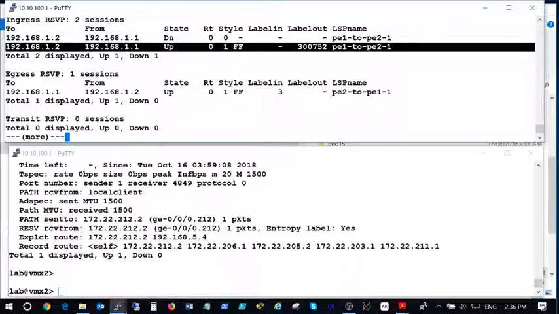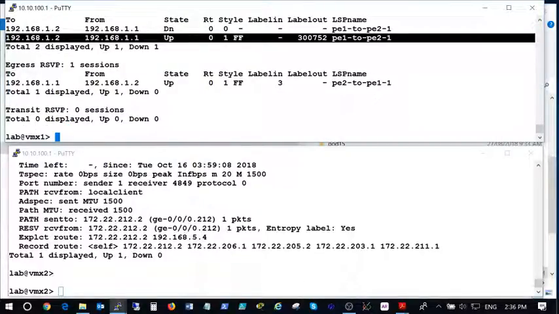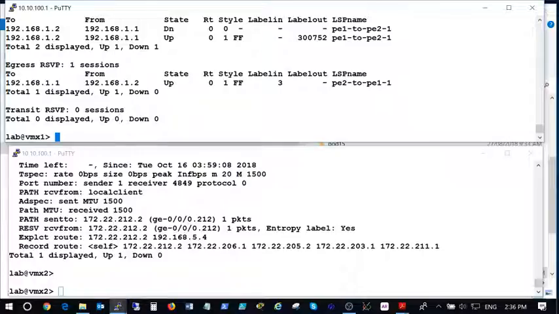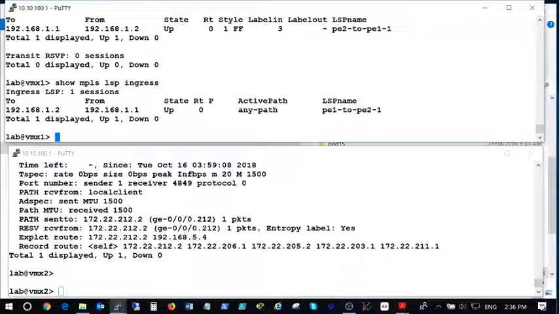That's my secondary path. Okay, so that one has come up fairly quickly. So if I was to do a show LSP ingress, there's my path up and now going through my secondary path. Okay, so it has failed over fairly quickly to the secondary path, and the difference was the standby option had the path already signaled. Okay, so that sort of greatly improved the failover time.